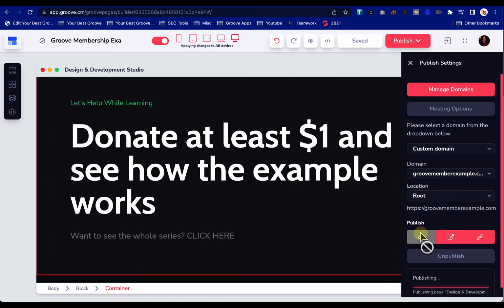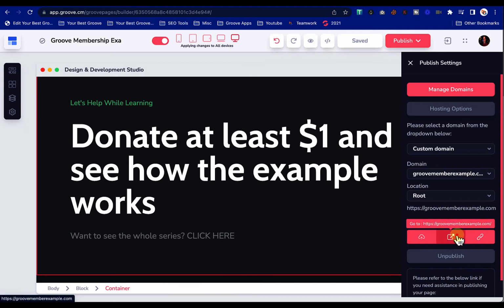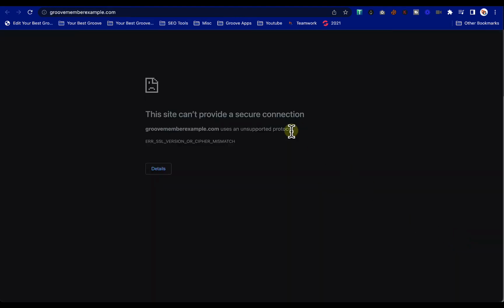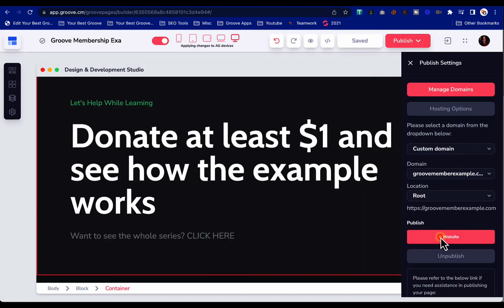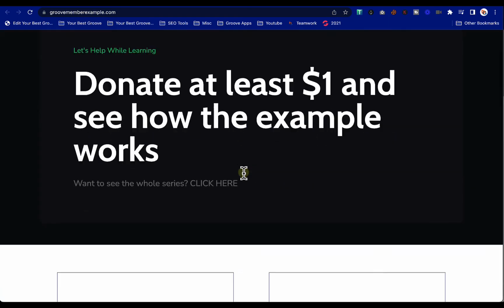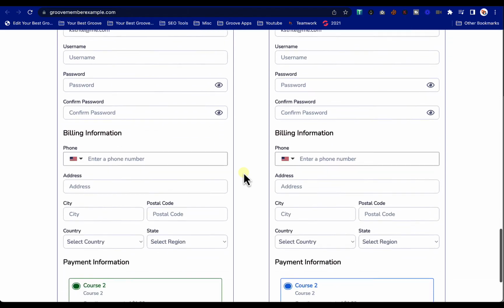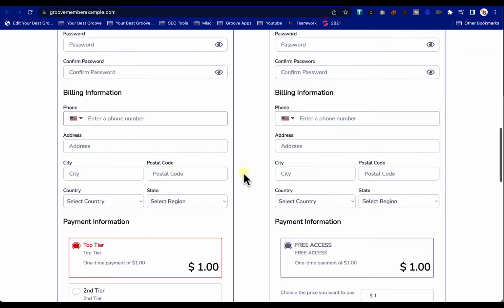And you can see that it's publishing now. When it turns green, it's basically ready. You can click the Go To button in the middle here, and you can see that it's not there yet. Sometimes you have to wait on the initial publish. You have to wait a minute or two, and then when you go back and click it, you'll see that it's there. So out on groovememberexample.com, there's this page where you can donate $1 and purchase one of the access levels so you can see what it's like as one of the customers that are purchasing.